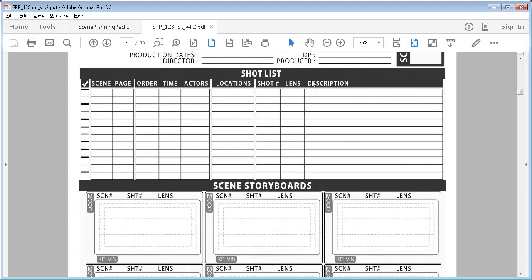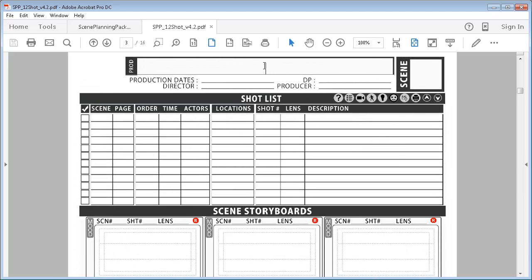So I'm going to zoom in here. The very first top part is where you can fill in the production name, and then that fills there. This is scene number, so we'll just call it 01. And you can fill in production dates, and DP, myself, director, you, producer, other people. So we have that filled out there.